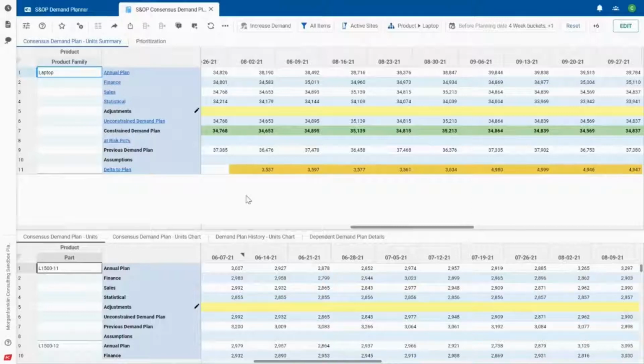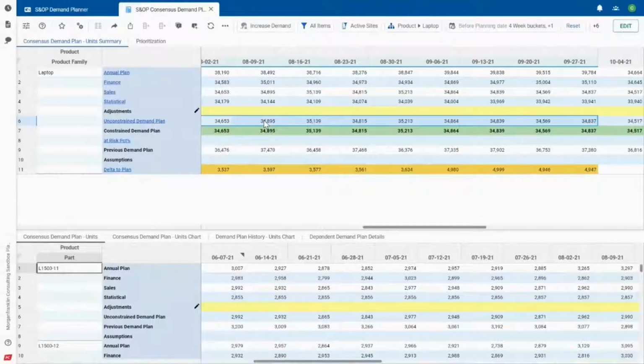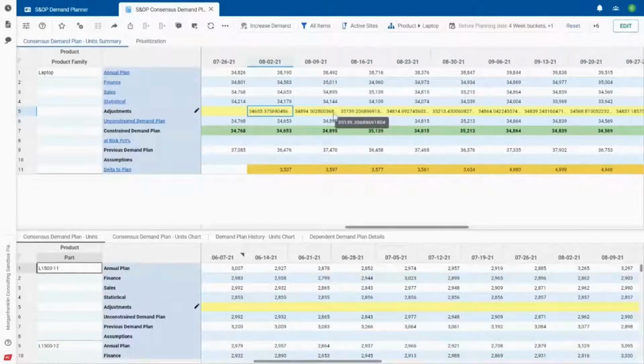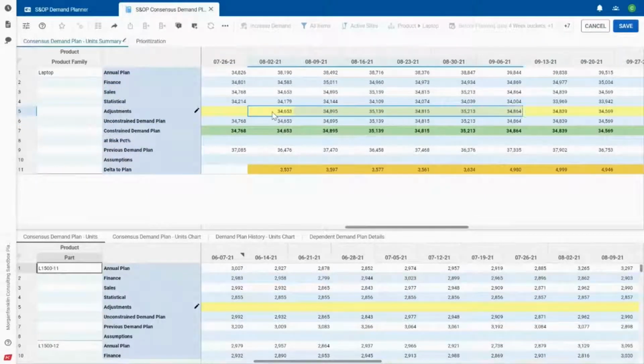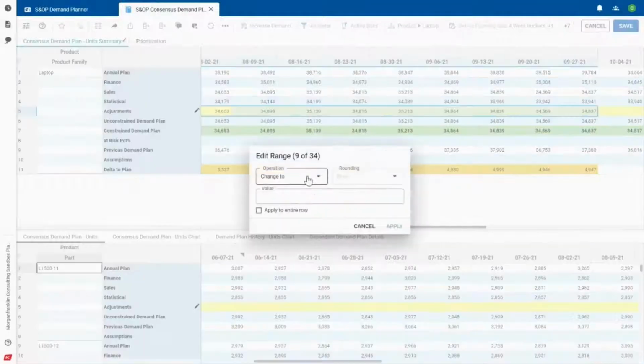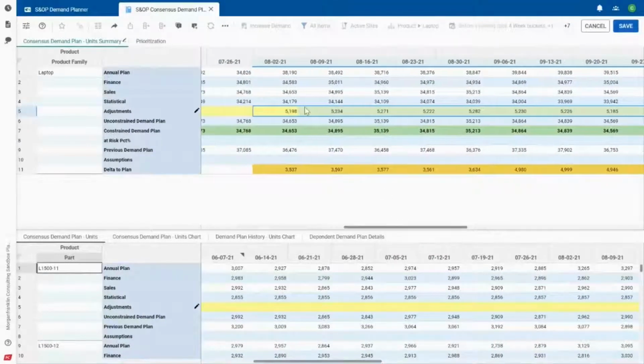So now that we have that private plan, I'm just going to go ahead and take this unconstrained number in these periods, and I'll put it up here into my adjustment. And then what I want to do is, again, we just want that 15% increase. So I'm just going to go ahead and multiply these numbers by 15%. Apply that. Now we can see that that's the 15%, and this number will just be added on to our unconstrained to give us a new total.